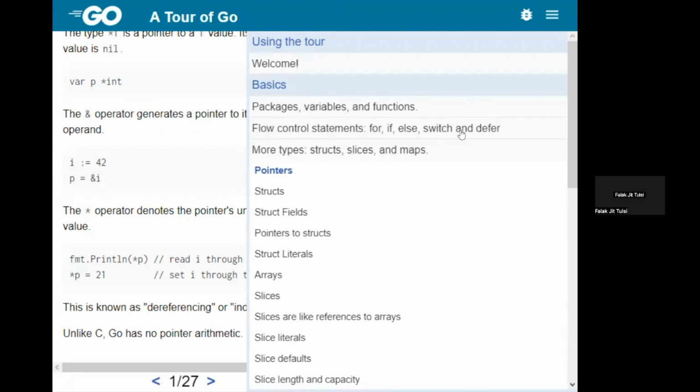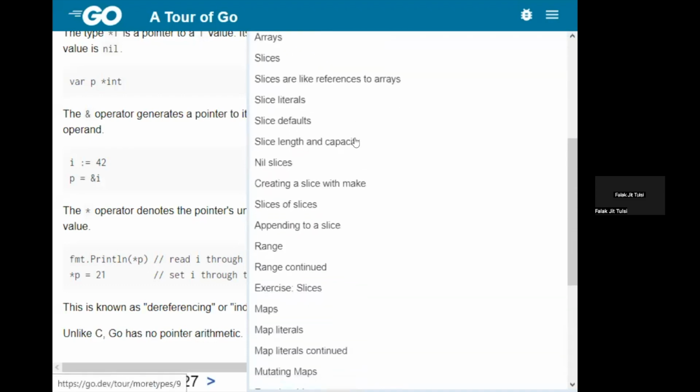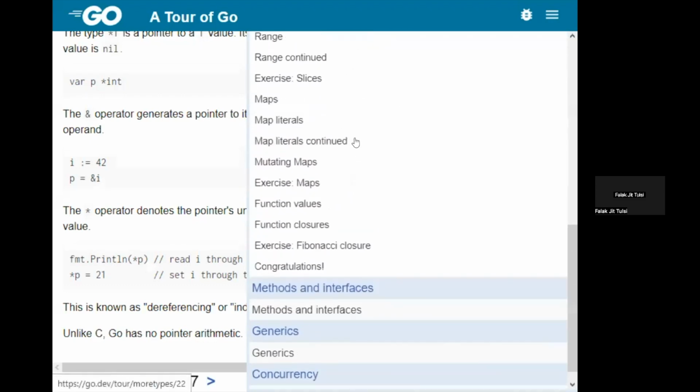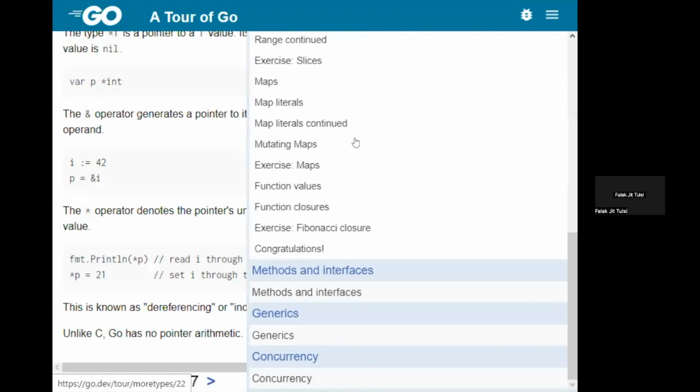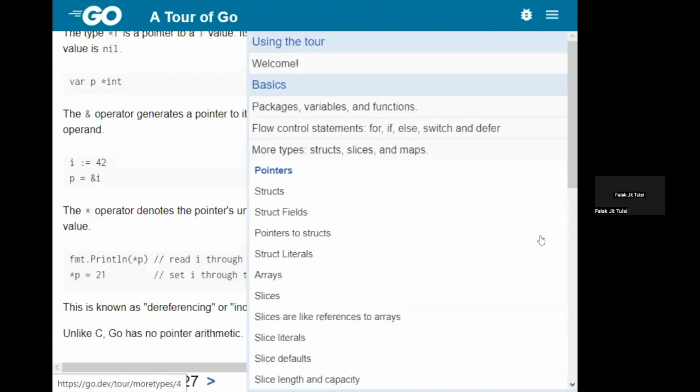Switches in Golang. The defer, what the defer does, it allows it to call a function after the current function finishes running. That's like part of the concurrency part. And then we have maps, pointers, structs, fields, types, arrays. If you have time after classes or whatever free time you get, just take a look at this website, go through them. It teaches really well about all the things in Golang.